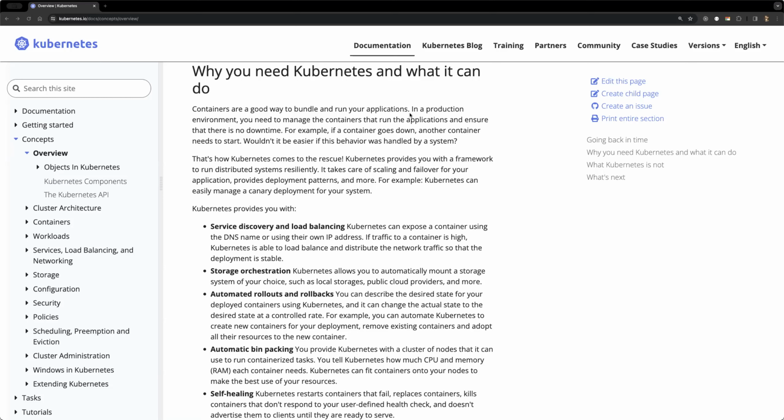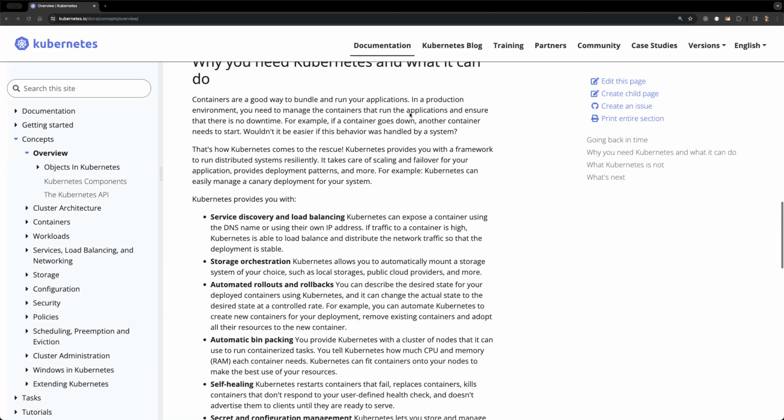Once we have bundled the application, we can run it. That's fine. But let's see, in the environment, you need to manage the containers that run the application, and ensure that there are no downtimes. That is one important thing.